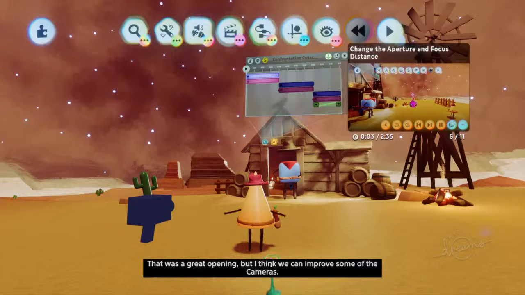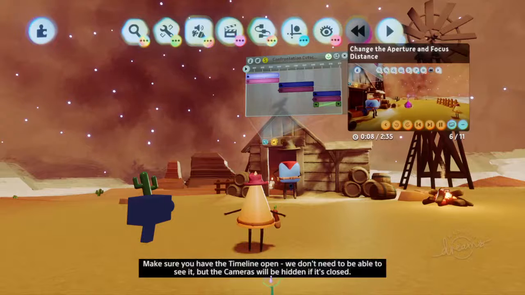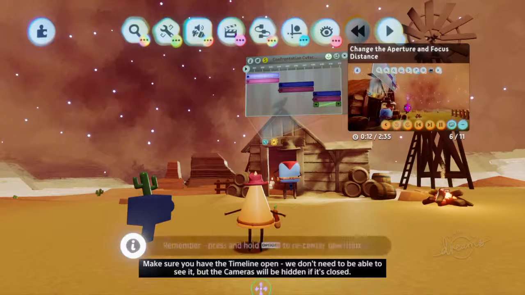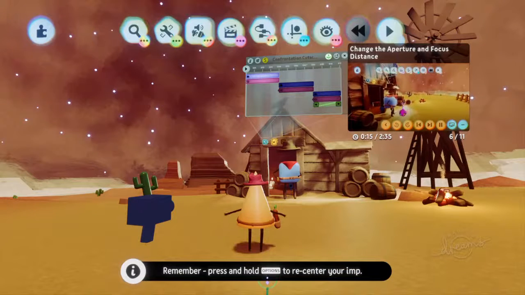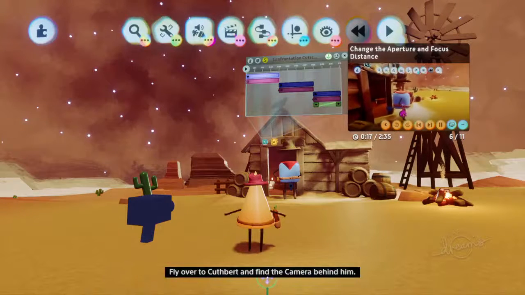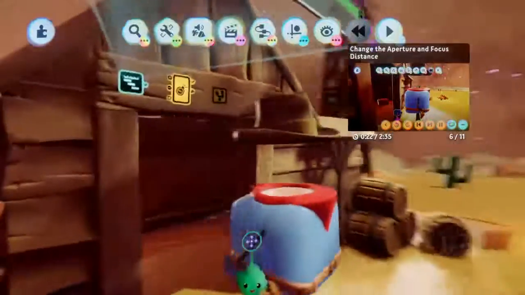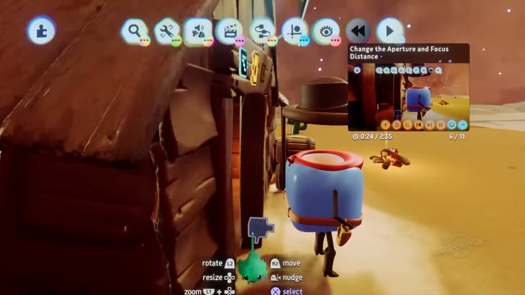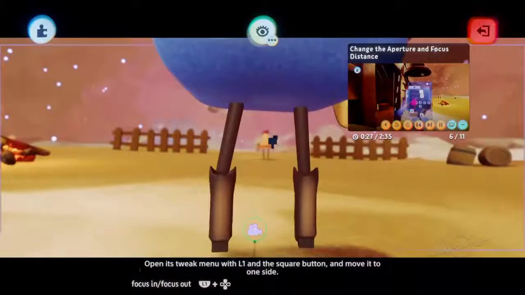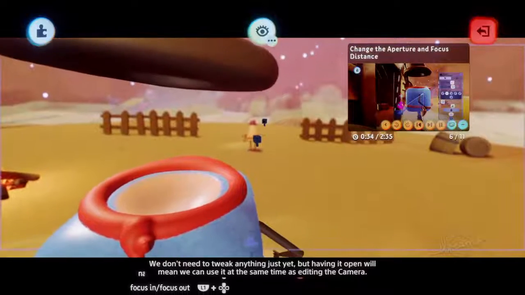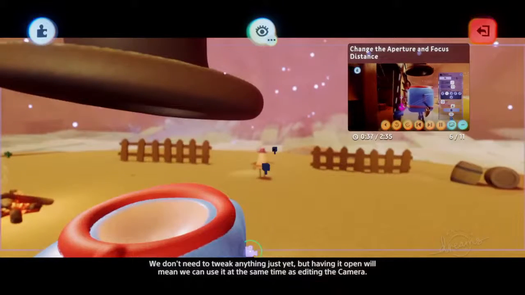That was a great opening, but I think we can improve some of the cameras. Make sure you have the timeline open. We don't need to be able to see it, but the cameras will be hidden if it's closed. Fly over to Cuthbert and find the camera behind him. Open its tweak menu with L1 and square and move it to one side. We don't need to tweak anything just yet, but having it open will mean we can use it at the same time as editing the camera.